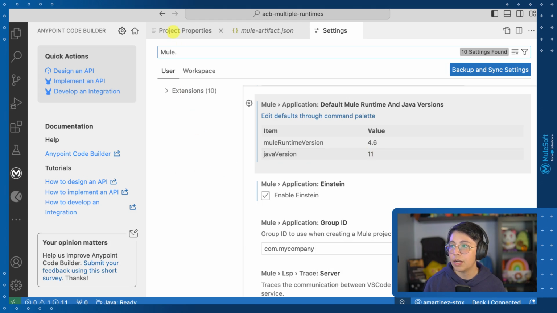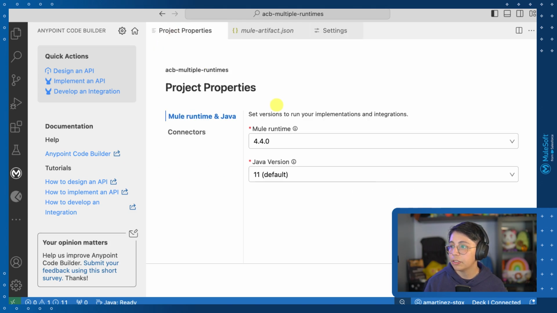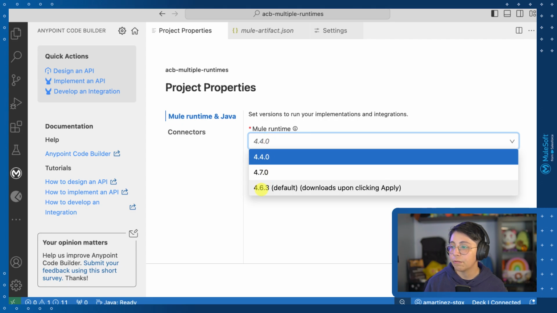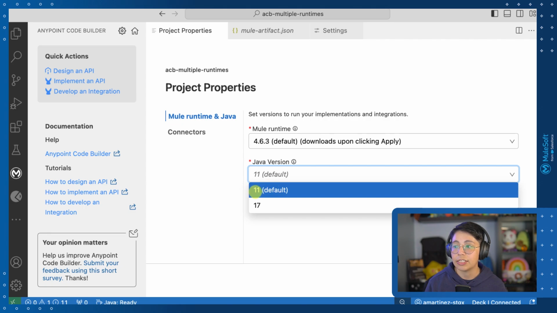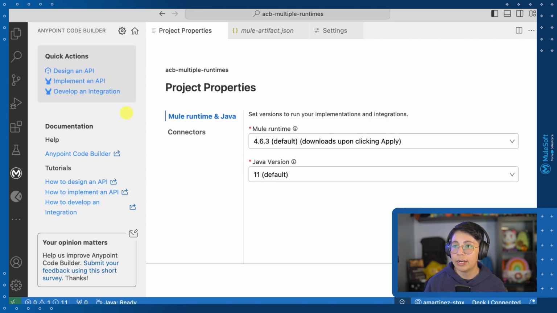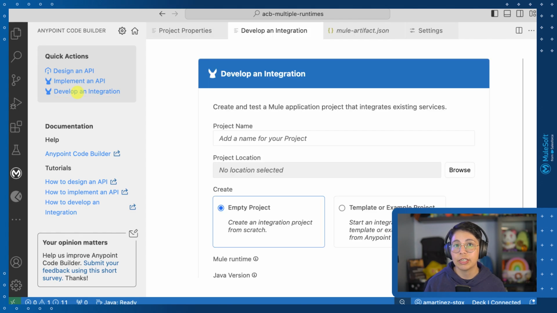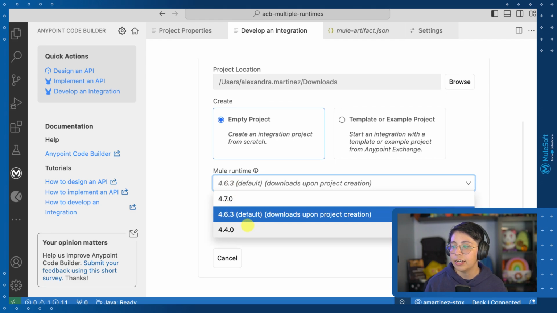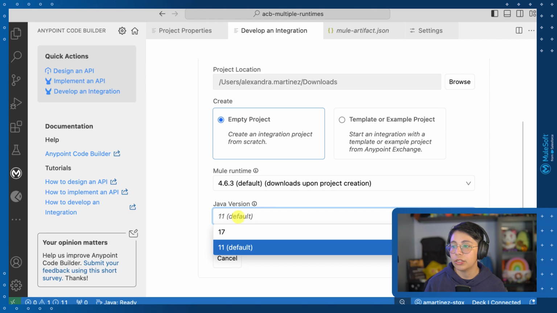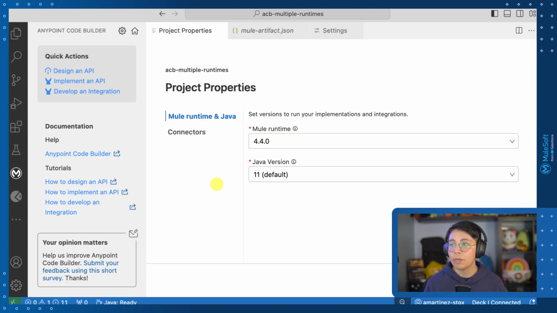Now if I go back to my project properties, I will be able to see here in the dropdown that my default is 4.6.3 and I don't have it currently downloaded. So it says here that it will download upon clicking apply. And my Java version now appears with the 11 as default. It is also useful when you select Develop an Integration if you want to get started on a new project. And you scroll down and now your defaults will be selected here. So in this case, it's 4.6.3 and the Java version is 11 because those are the two default values that I selected.